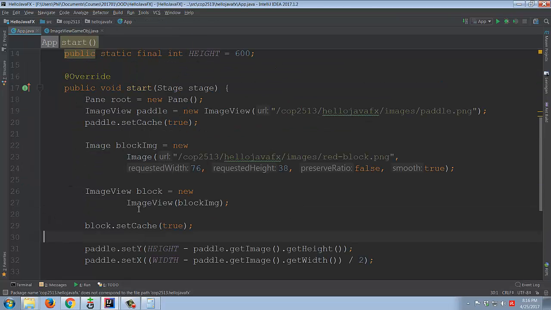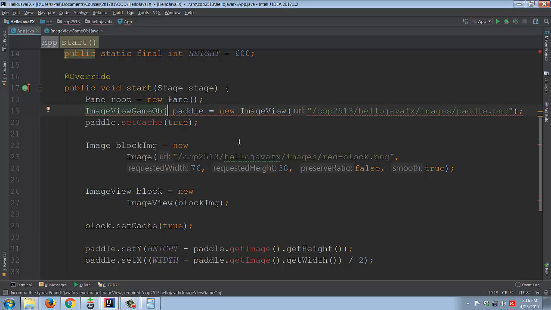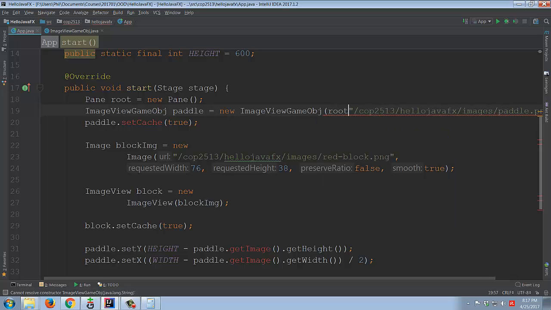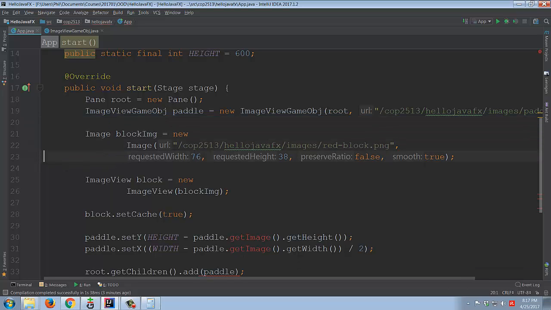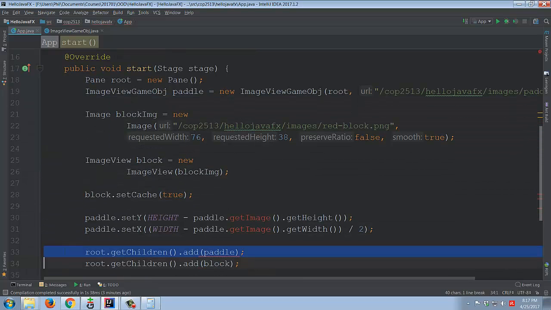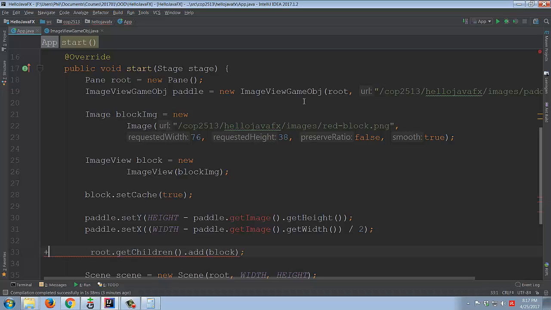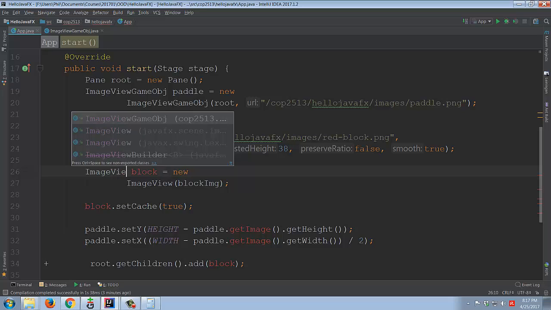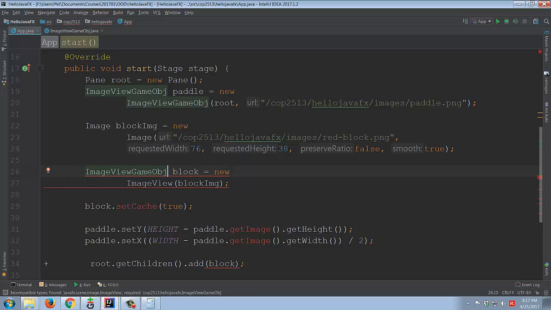Okay, so let me show you how to patch this in. Now, this becomes way simpler. This is going to be an ImageView game object, and similarly here, it's an ImageView game object, and like we said, we have to pass along the root, like so. That means we don't have to worry about caching anymore. I also don't have to worry about this, because the constructor is actually doing that for us. Okay, so that's handy. Similarly here, I can simply say that this is an ImageView game object.